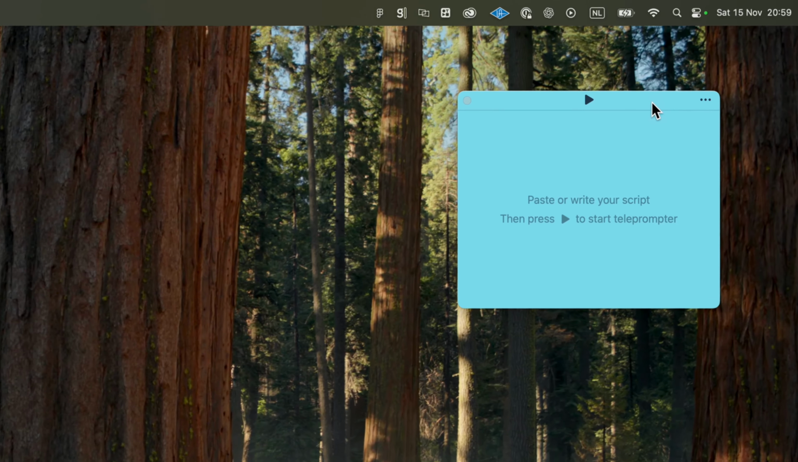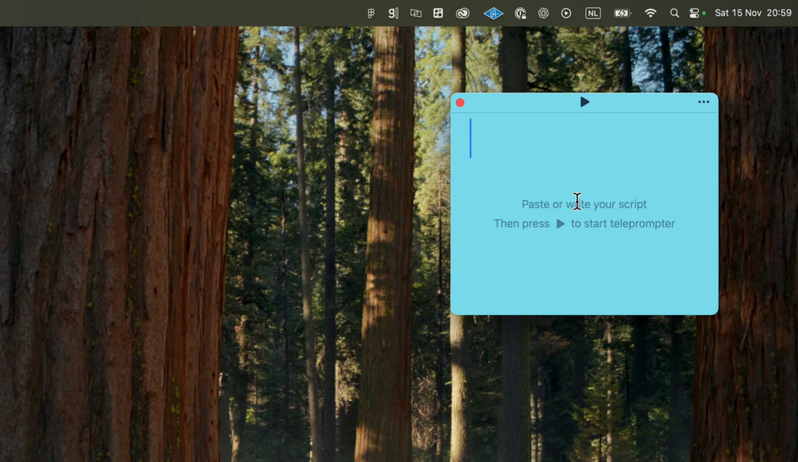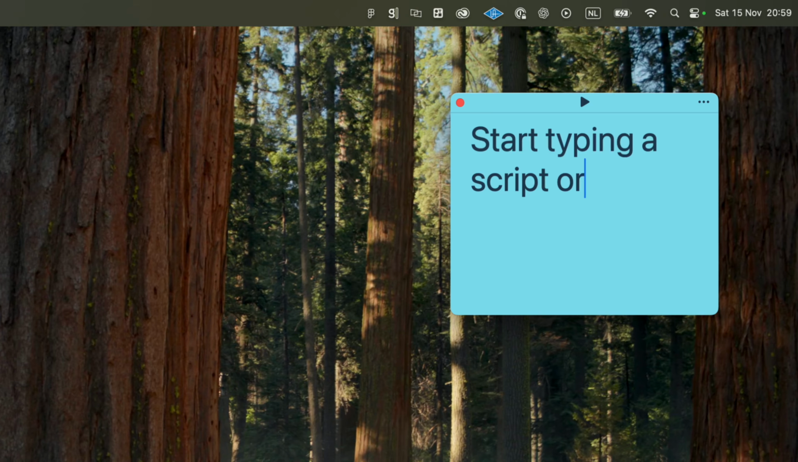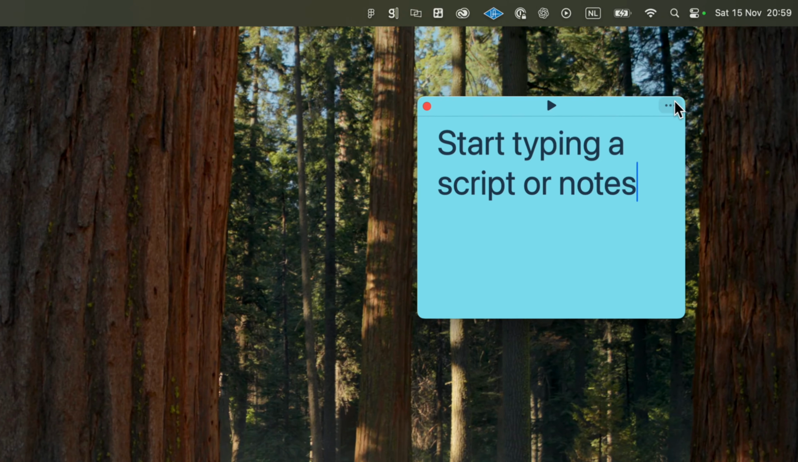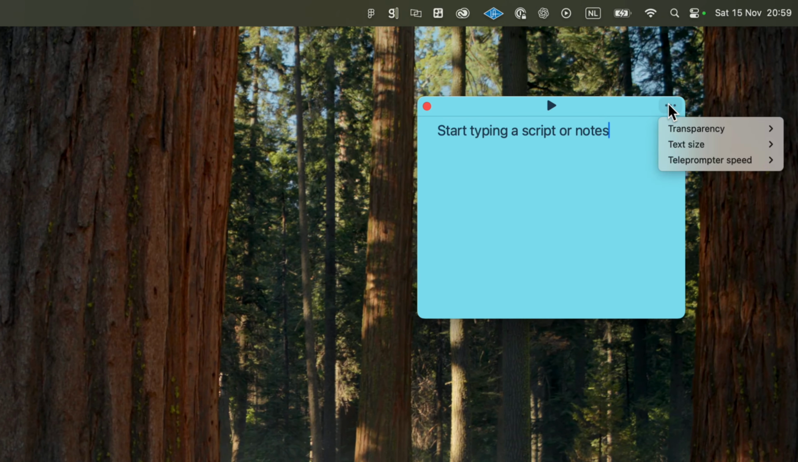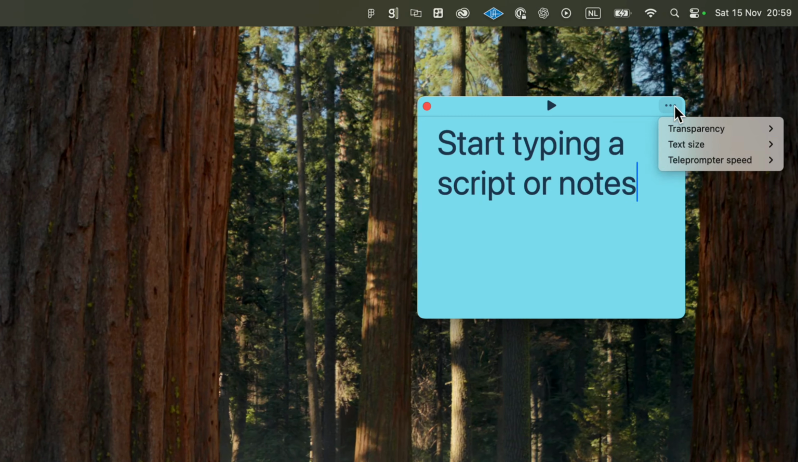Once you have your notes open, you can just click in the space here and start typing a script or notes. You can click on the three dots up here, adjust the transparency of the main window, the text size. If you have great eyesight, you can switch this to small, but I think that the large size is the best for reading a script. And then you can also adjust the teleprompter speed.